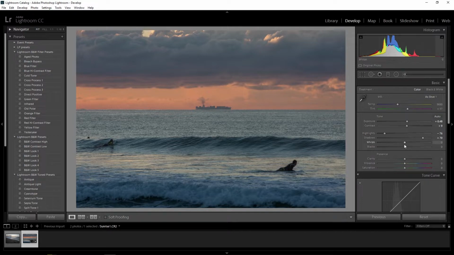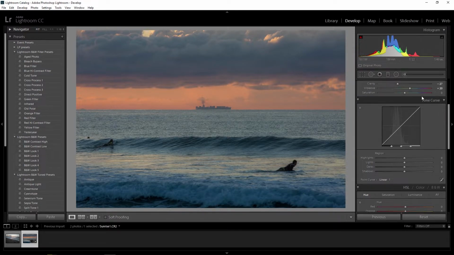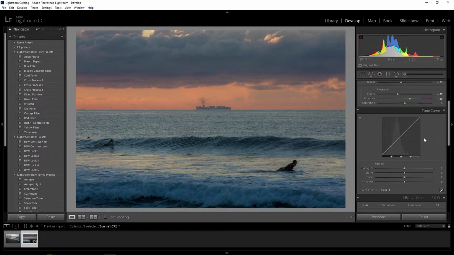I usually don't touch the whites and blacks, but in this case I might just raise the whites slightly and drop the blacks just to get some more contrast in the image. So now moving on to the clarity of the image, I usually just drop this down just to make the overall image a bit softer and bump up the vibrance a bit to make those colours pop a bit more. So now moving on to the tone curve, I usually like to make a small S curve that'll add to the contrast of the image.